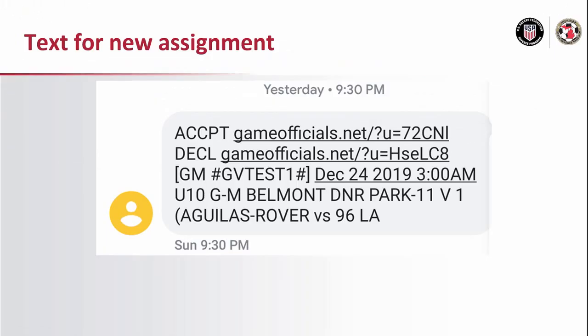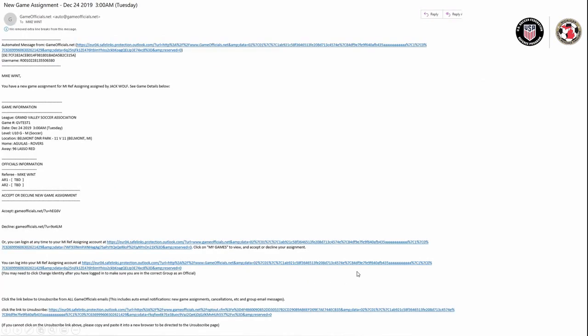There it is. I can accept or decline from my phone. Email. If I want to accept or decline, I need to do something here. And I personally find it is easier to log into my account. If you go to these links, you'll be able to go right to that part of the assigning. I normally just open Game Officials and do it by hand.